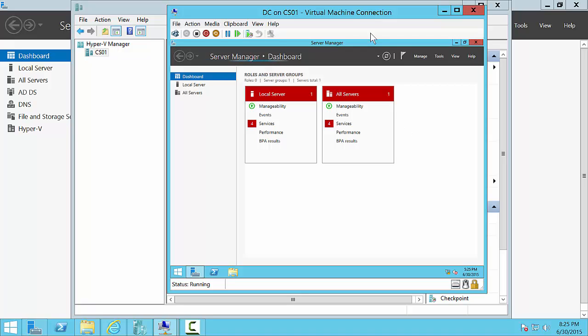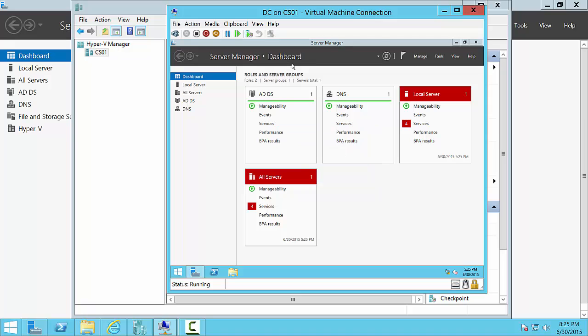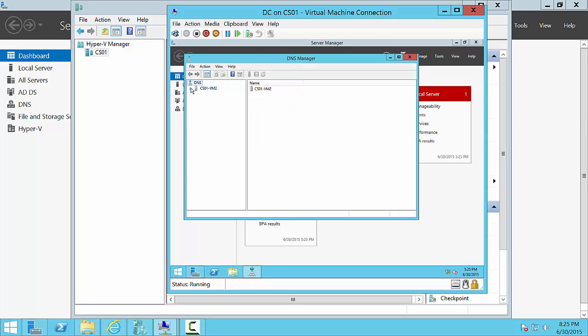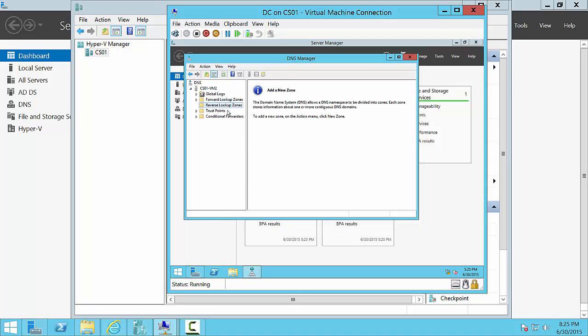Okay, so now I'm going to fix the reverse for my domain. I wish I could actually get connected to that.